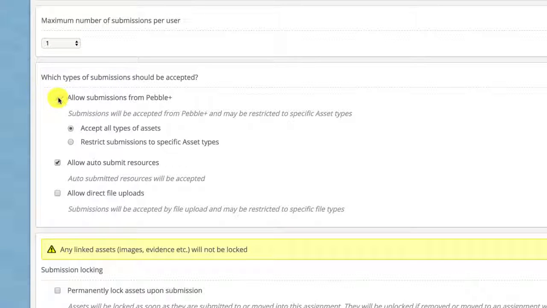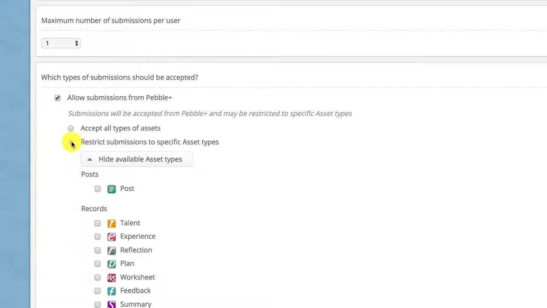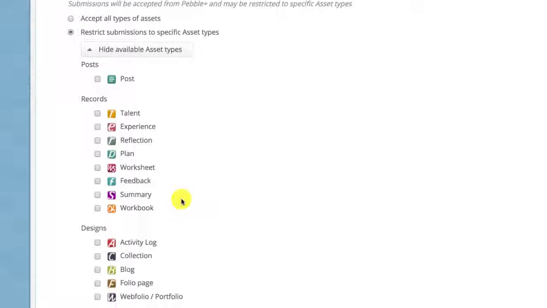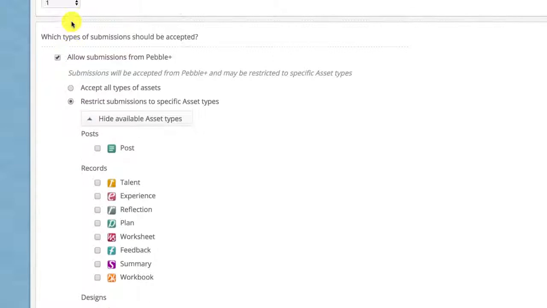And then below here you can place some restrictions on what can be accepted. If I click on restrict submissions to specific asset types, you can control what you'll allow students to submit. If you want your students to simply complete a workbook, then you don't really need to worry too much about this, because by default they're only allowed to submit one item and they'll open it and save it automatically.